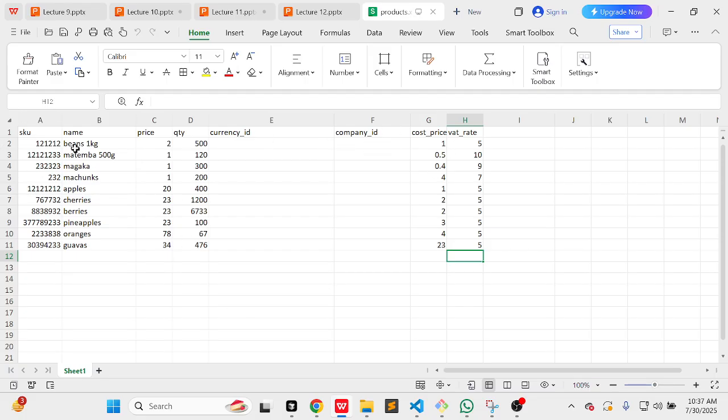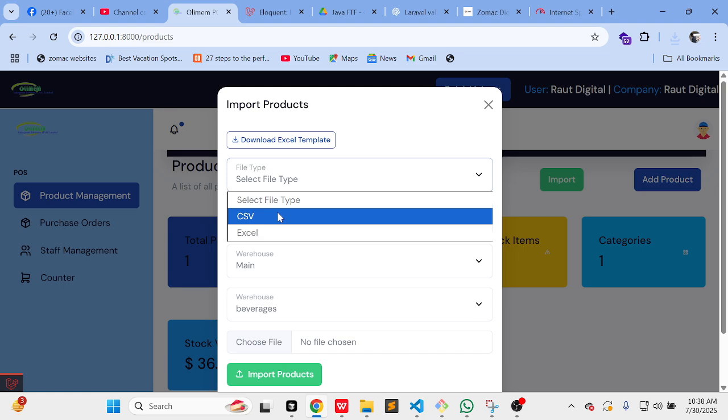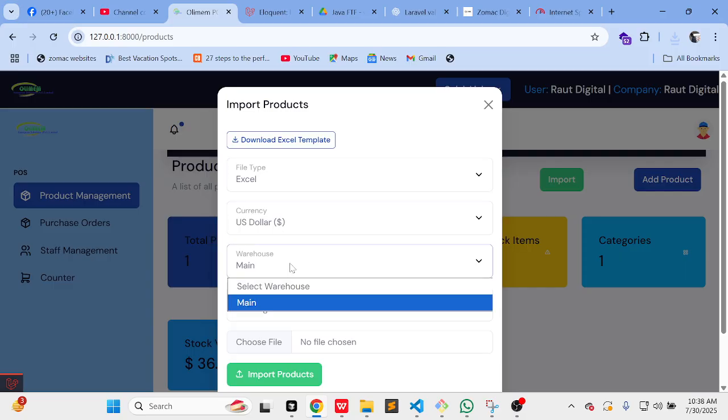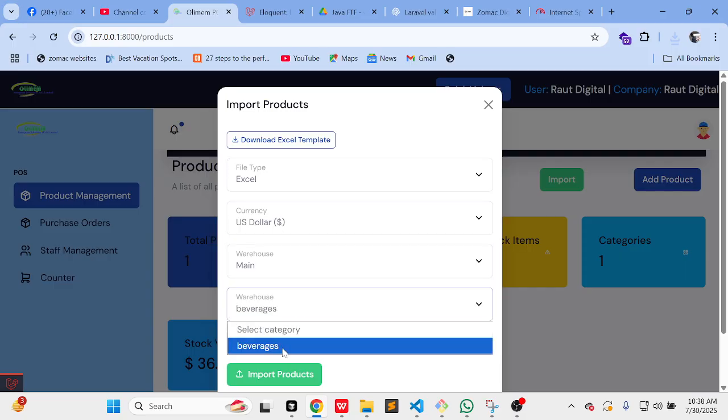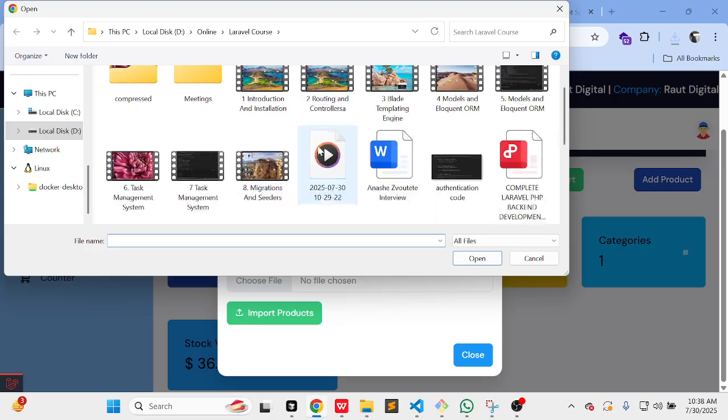So you must have these fields like the SKU, name, price, quantity, currency ID. And then you just add your products here. Yeah, so that's the template we are using currently to import products. So now I can just select Excel. Then here's dollar for currency, main warehouse, beverages, this guy. Then I'll choose the file.